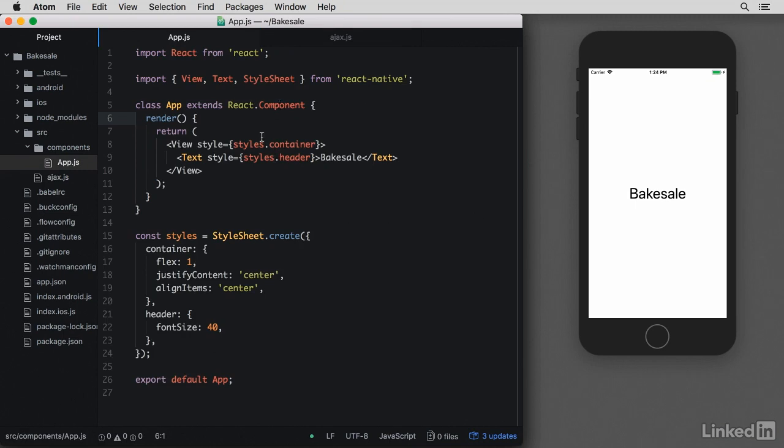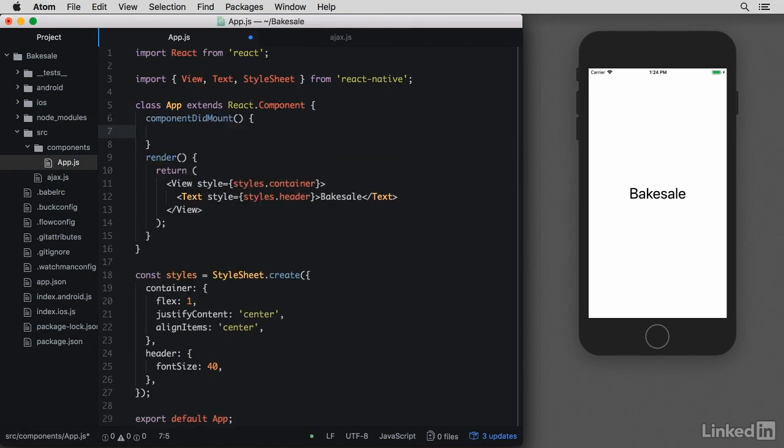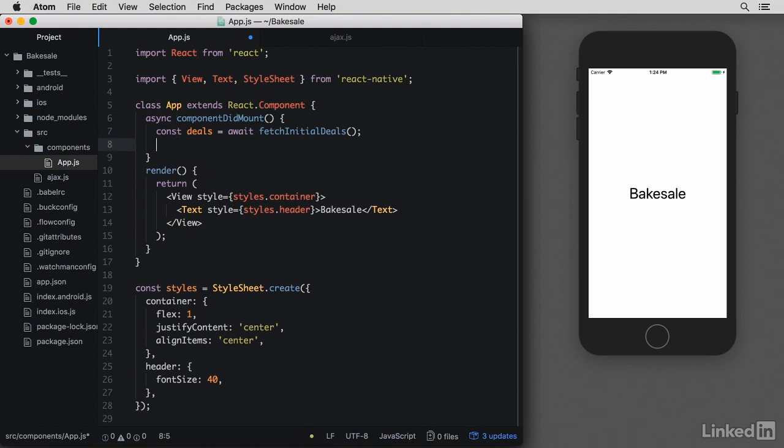In App.js, we can use a componentDidMount call. And in here, we can use the fetchInitialDeals function right away, just like that. Remember that this is an async function, so we have to await on that in here. And this will give me back the list of deals, so I'll put it in a constant. Since we used await, that means we have to make componentDidMount itself async. And for now, let's just console log the list of deals.